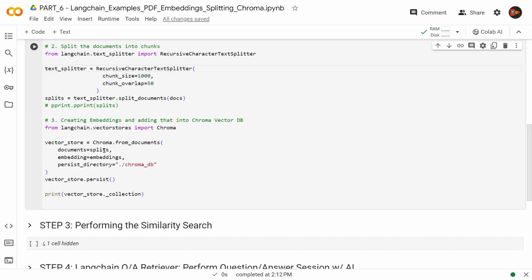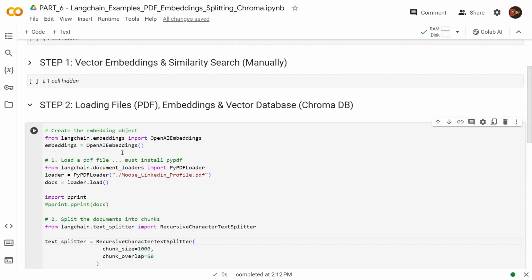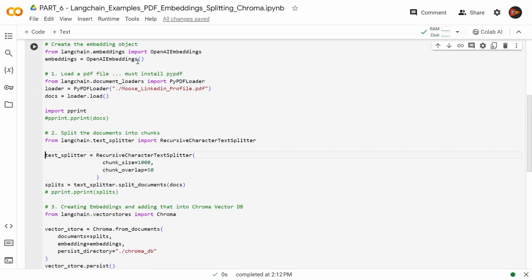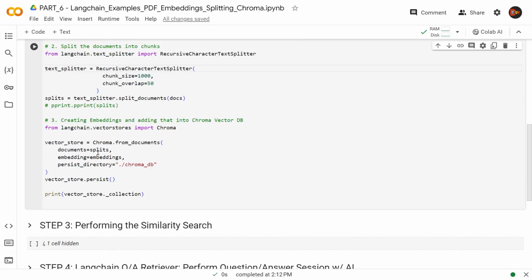As documents, I'm sending the splits that we created right here, and as the embedding algorithm object, we're sending the embeddings that we created up here using OpenAI embeddings, so that once we take these splits, the documents, we can use this embeddings object to convert them into vectors using the OpenAI algorithm. And last but not least, the persist directory: we're giving it the location of a folder where to write the database in our local file system.